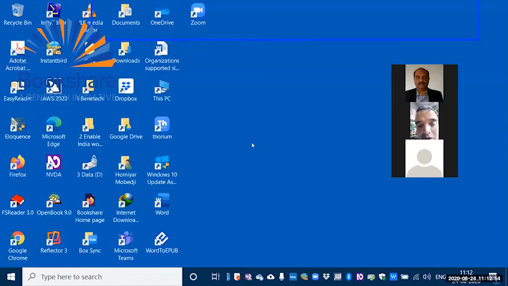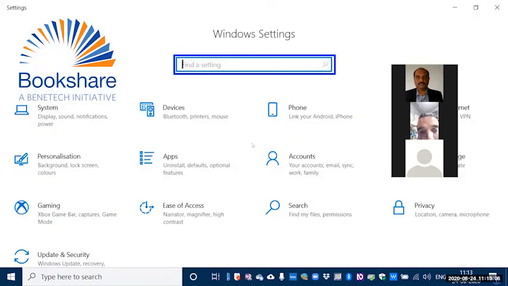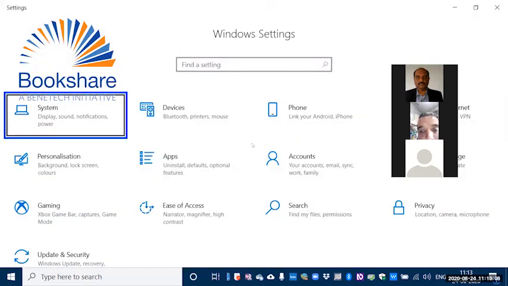So I've shared my screen and I'm going to go into settings, which is very important. I'm using Windows 10 build 2004. Can someone confirm that you are viewing my settings screen? Yes, sir, we can see the Windows settings page.